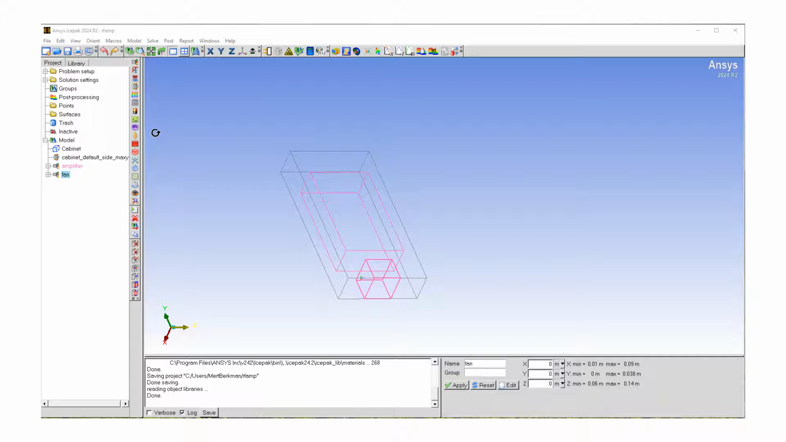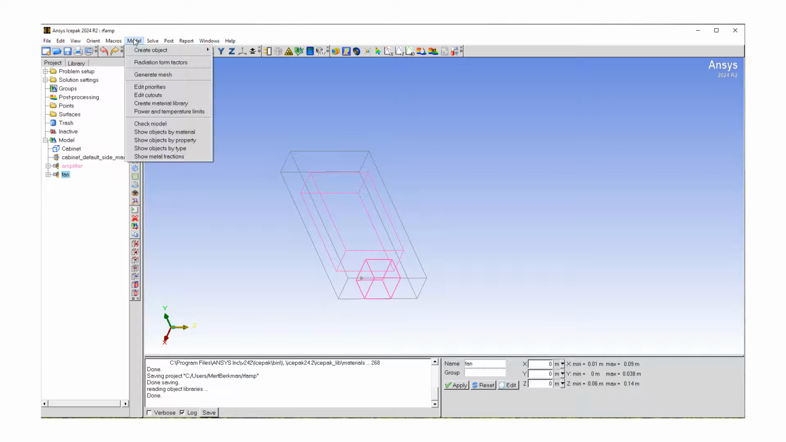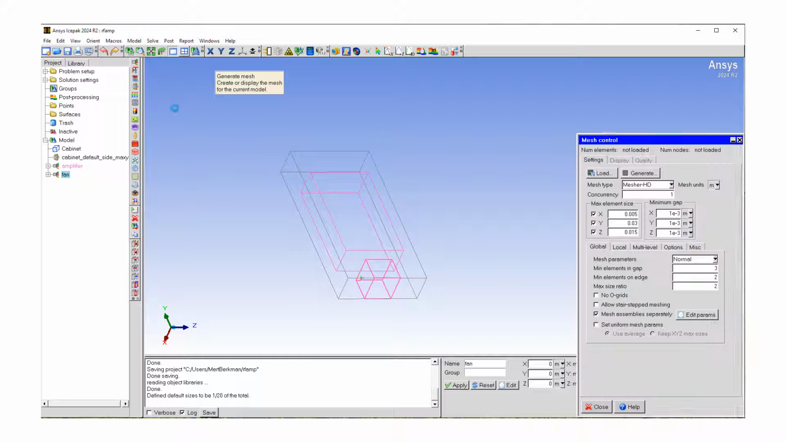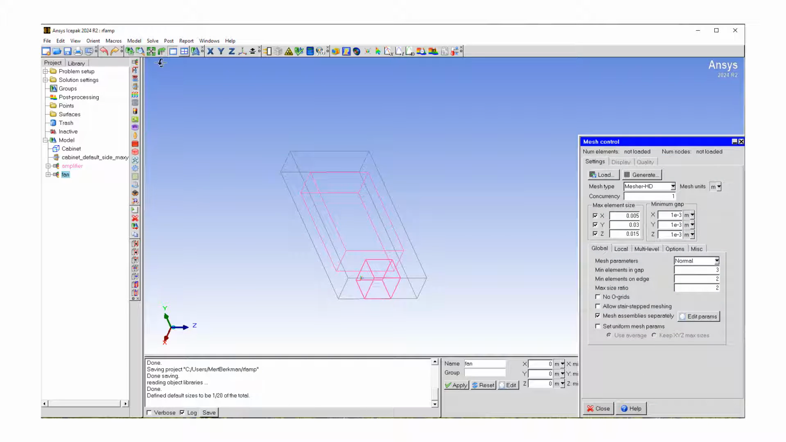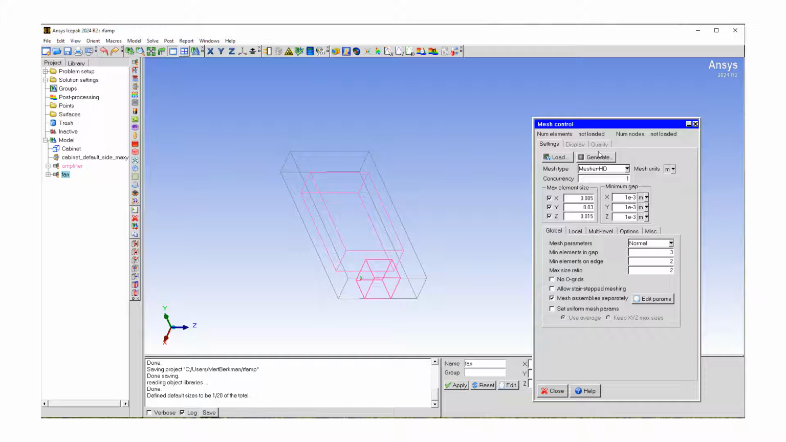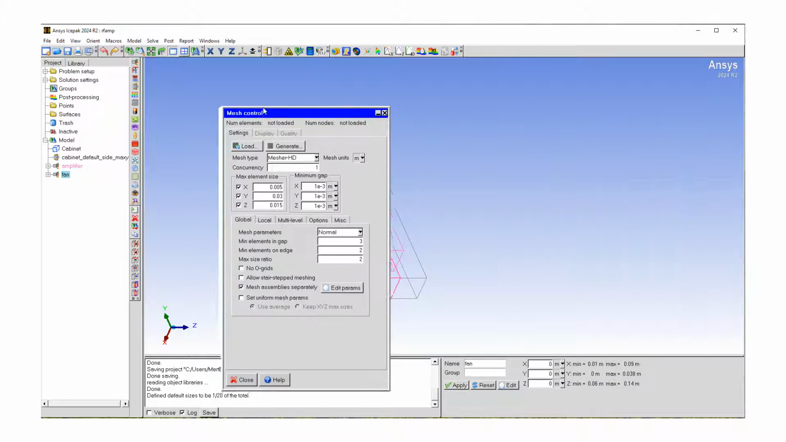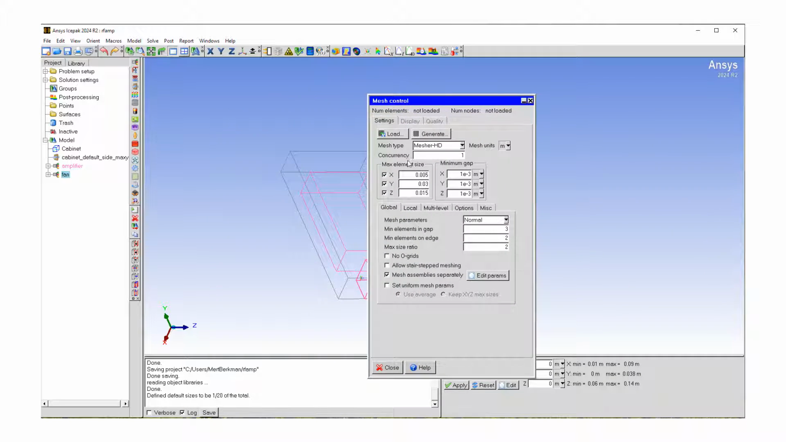We're going to go to model and then we're going to select generate mesh. Another way to get to this window is we can select this generate mesh button from the top ribbon. Okay, so this is going to bring us this window where now we're going to select our meshing method and then do the generation, and we'll also define some maximum element sizes, gaps, etc.